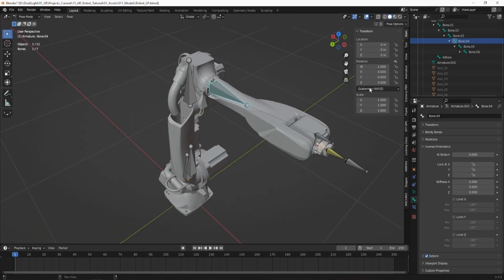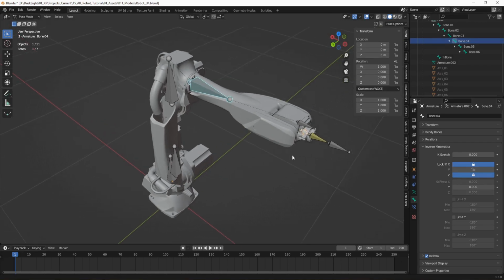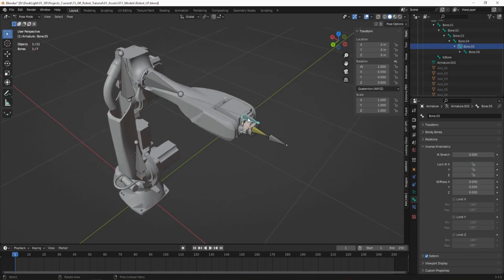And just to show you, we only want this to rotate over the y-axis. As you can see, this is what we want to achieve. Let me just put that back to 0. So axis number 4, we are gonna lock over the y-axis. And then the same goes for this one.